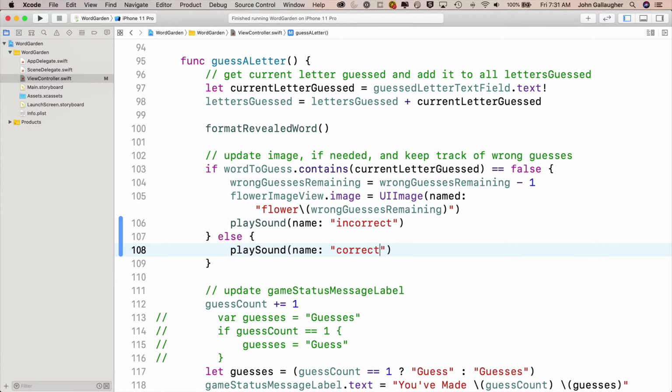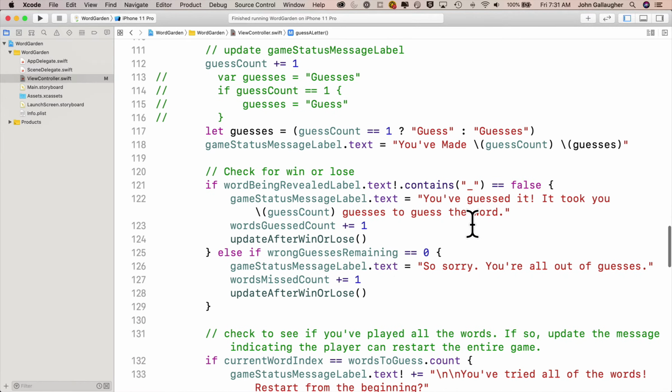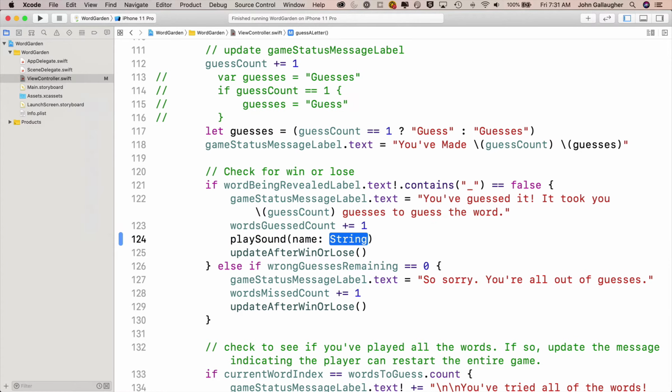Now, when do we know if the user guessed the word correctly? Well, that's down here where we have our check win or lose if else if statement. And in the first part of the if statement, if it's true that the user has successfully guessed a word, right underneath where we increment wordsGuessedCount by 1, we'll say playSound, and then the name we'll pass in will be the string word-guessed. What about if they didn't guess the word? In the clause below that, right where we have wordsMissedCount incremented by 1, we'll call playSound and pass in word-not-guessed. Let's build and run and see how this sounds.